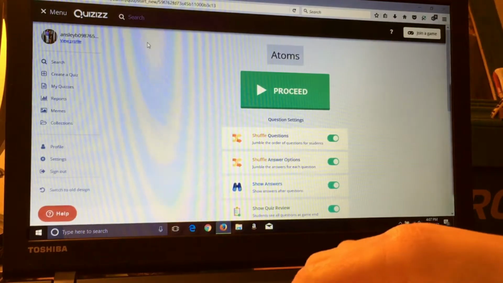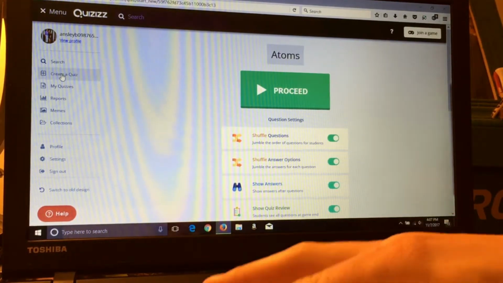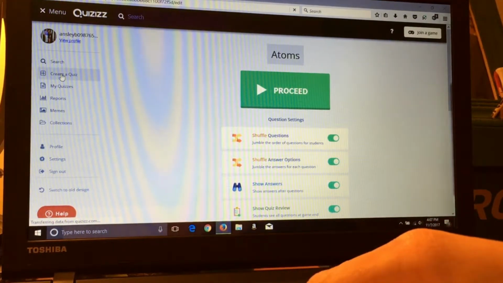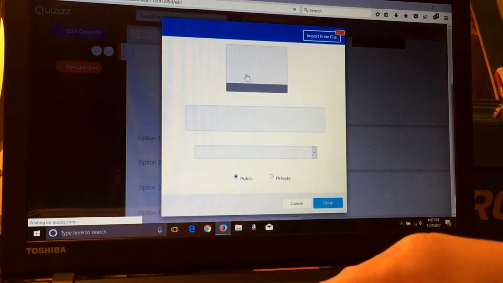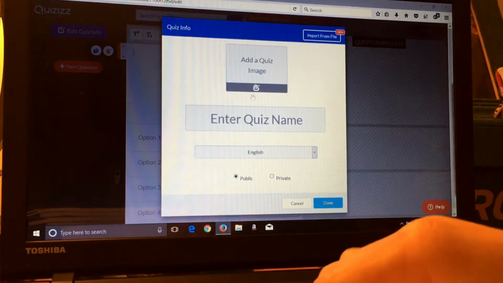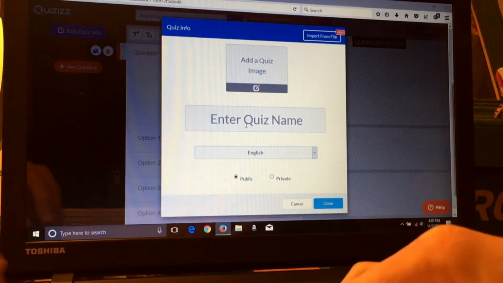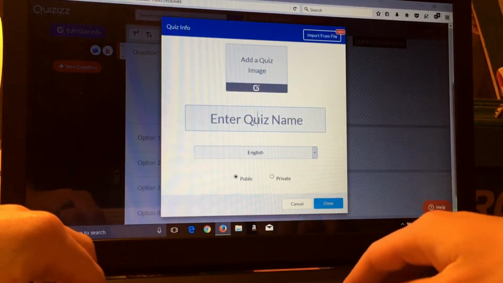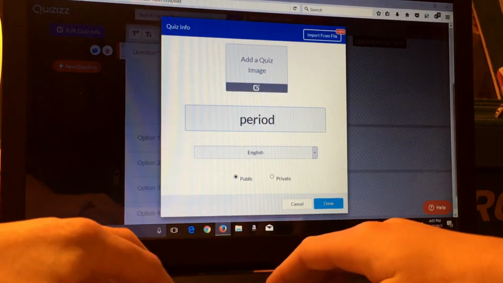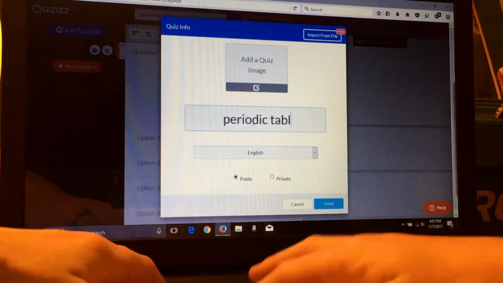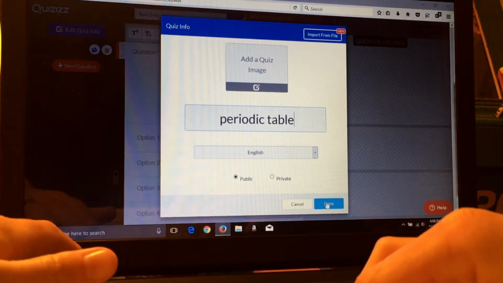So now we're going back to the main website. If you want to create a quiz, you just click on the Create a Quiz button. And it'll bring you to the quiz creator. And from here, you just start typing in your information. So quiz name, it can be whatever you're covering. Mine could be the periodic table. English, public or private.